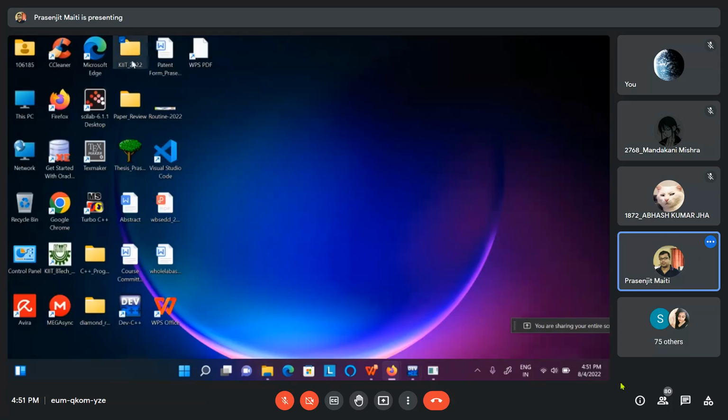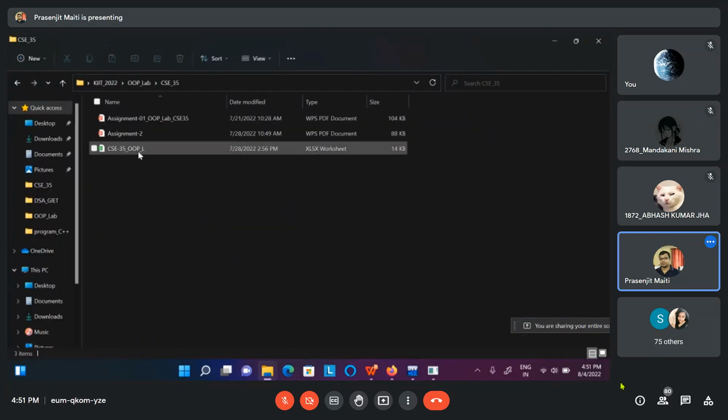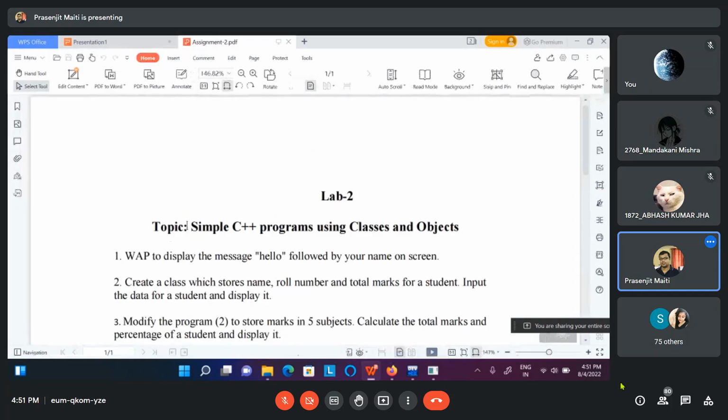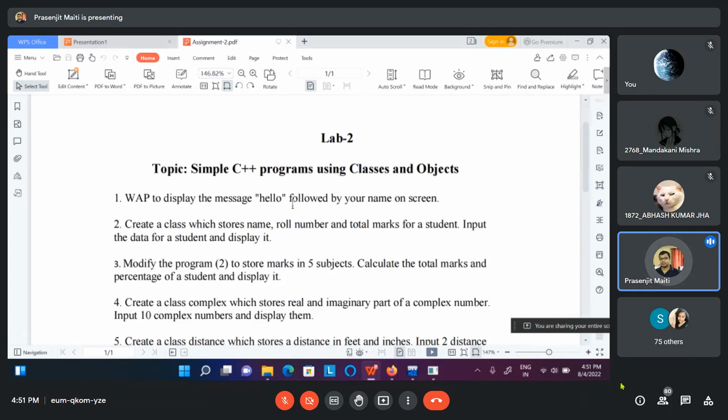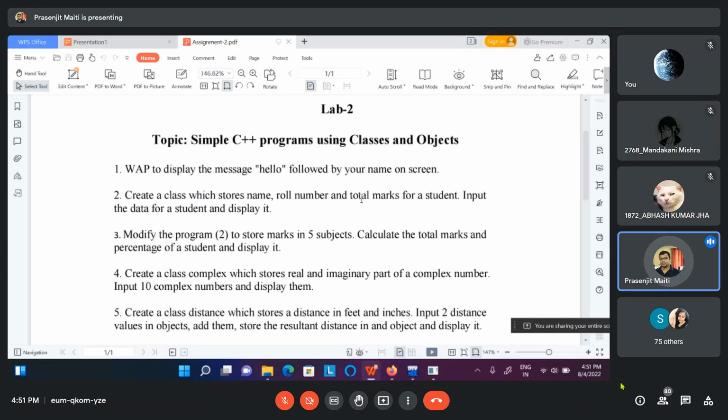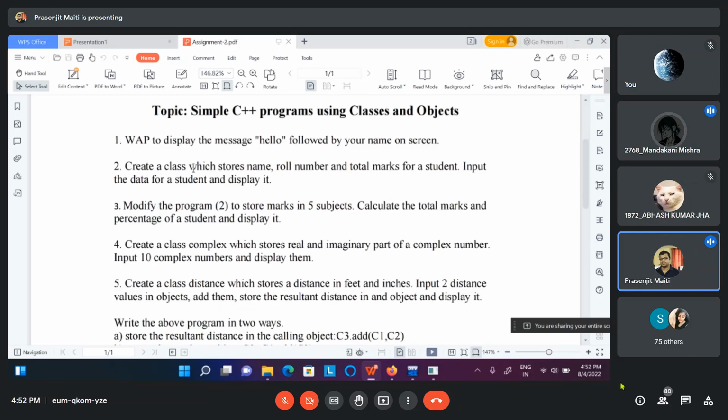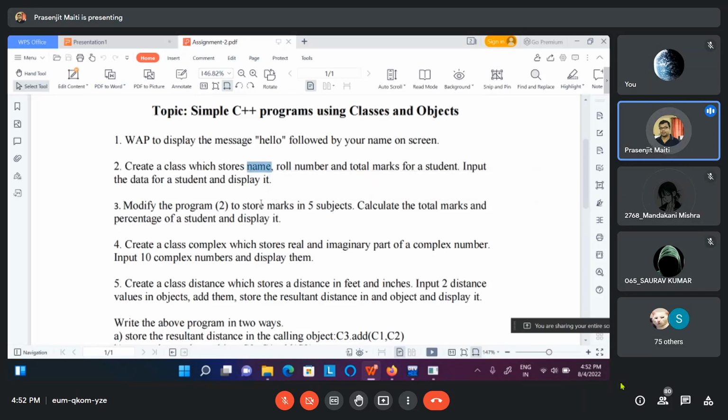So here, first write a program to display the message hello followed by your name on screen. Create a class which stores name, roll number and total marks. How many data members does this class contain? Three. Name is string type, roll number is integer type, and total marks is floating type for a student. So you need to create a class student, and the student class contains three different data members: name, roll number and total marks. Input the data for a student and display it.